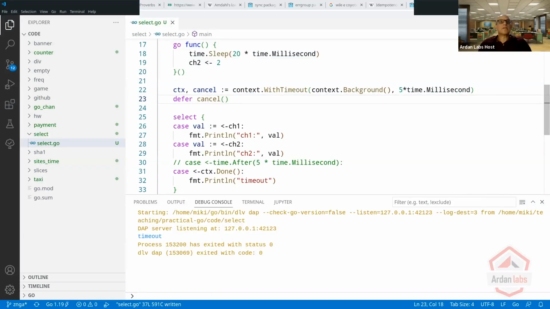So the cancel func is returned by the timeout call. You can say that cancel is called when the timeout expires automatically, or if you call it manually, then it is going to expire the context before that.